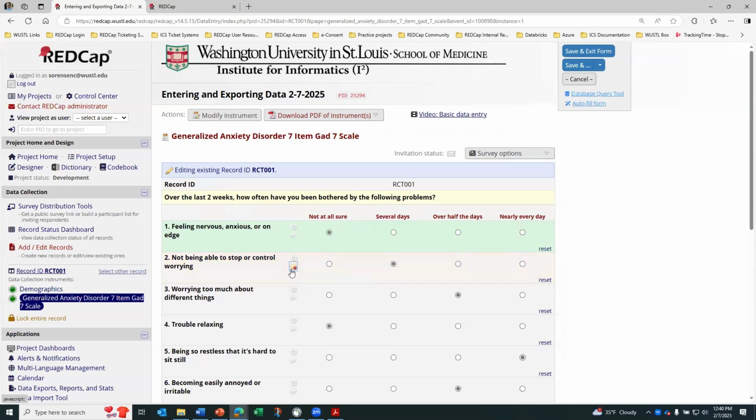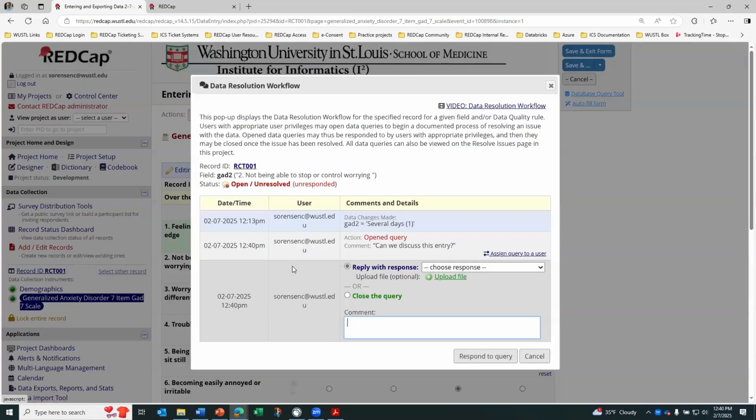And then it's going to give them this little notification here. You can see there's an open data resolution workflow. Person can come in so they can see, okay, this was the original value. Then they send it back to me to ask this. And maybe then me and the other study team member have a conversation. And so then you can put a comment here and you can close the query or you can reply.